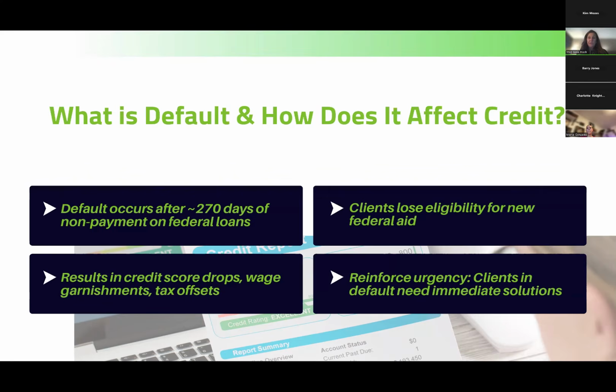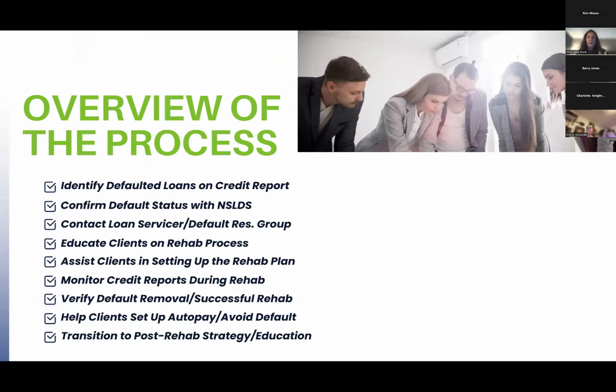Okay, so we need to give solutions to our clients. Every single client that you have that has student loans, we are going to give them the right information so they can deal with it and not have to deal with all of these wage garnishments and tax offsets. This is how a student loan rehab program works.